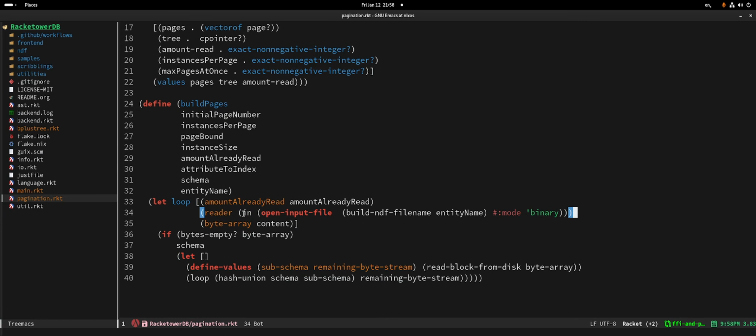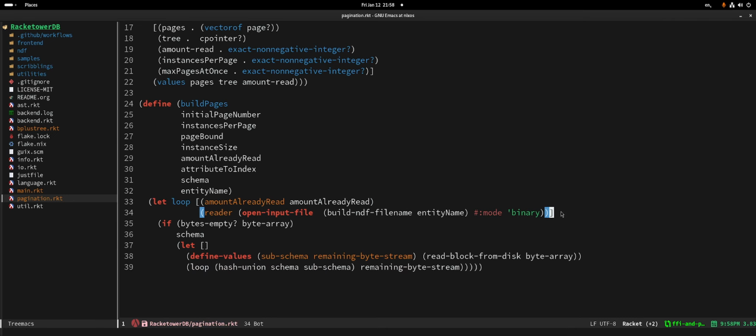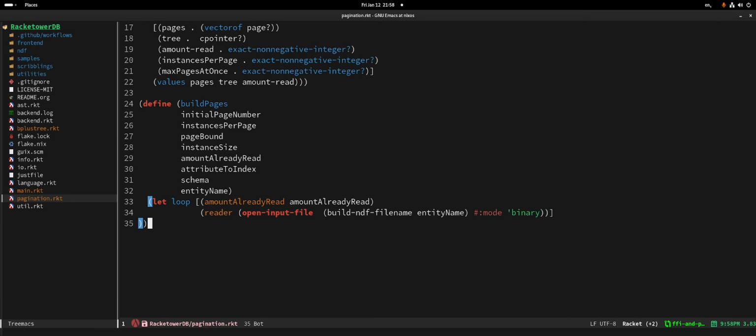So yes, that's it. Actually, this is also not necessary. So now we have a reader. Next, you are making a buffer, right? A mutable buffer. I don't think we're going to use that, so we don't need a byte array. This is from the copy pasting. And now we can start doing our stuff, pretty much.